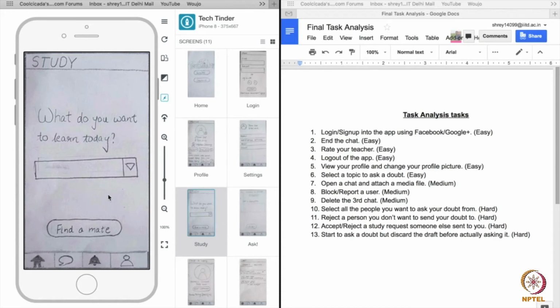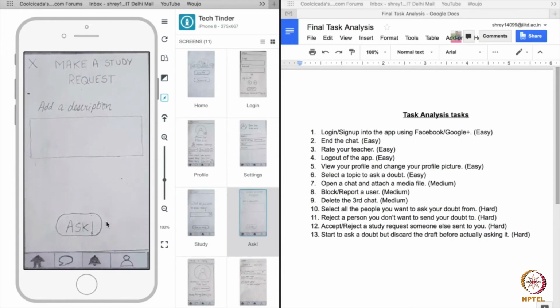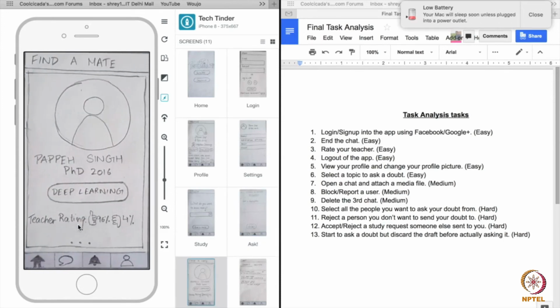Okay, I'm on the home screen. You mentioned human computer interaction. I will select this and put in a request to look for people, and I will add a description here and simply ask, and I find people here.